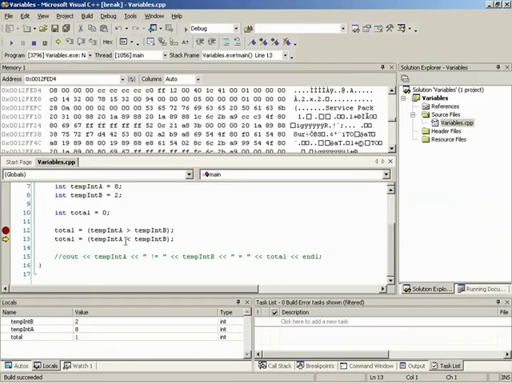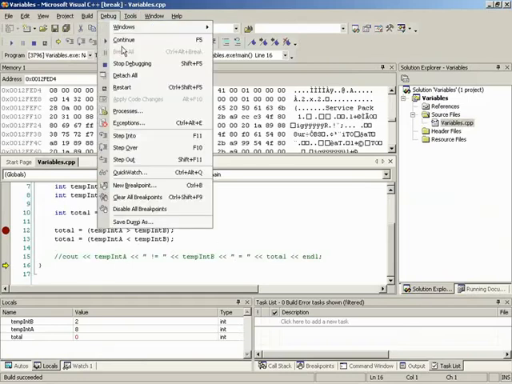So if we run this next line, which says temp int a is less than temp int b, that is a false statement because our total is now equal to 0. That's correct. Notice our next line of execution, by the way, is not on the comment line. It skipped right through it. Look where the yellow arrow is. Right here. So let's stop debugging.